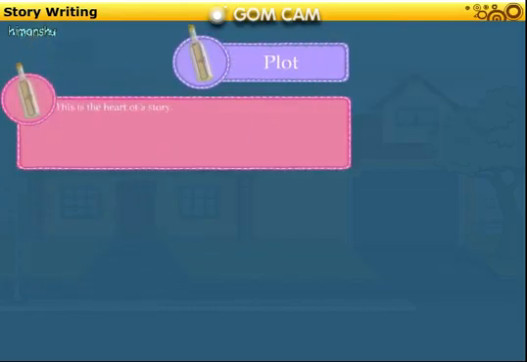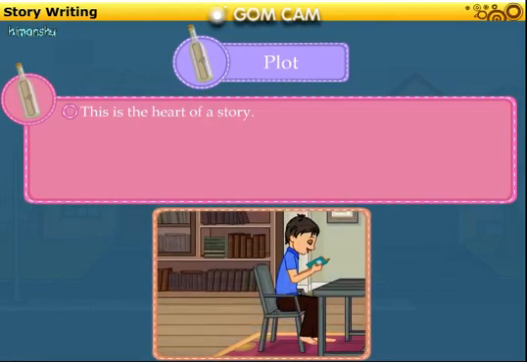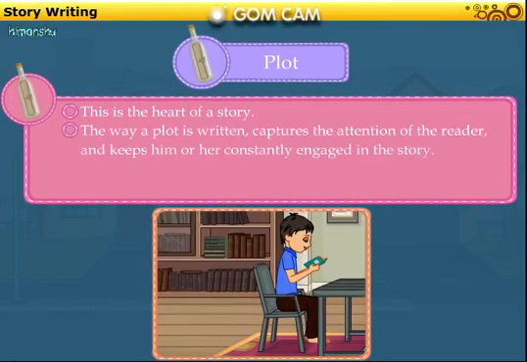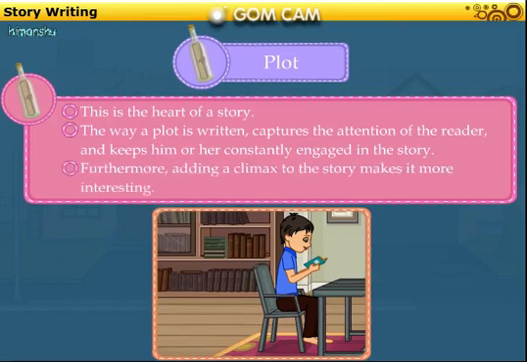Plot. This is the heart of a story. The way a plot is written captures the attention of the reader and keeps him or her constantly engaged in the story. Furthermore, adding a climax to the story makes it more interesting.